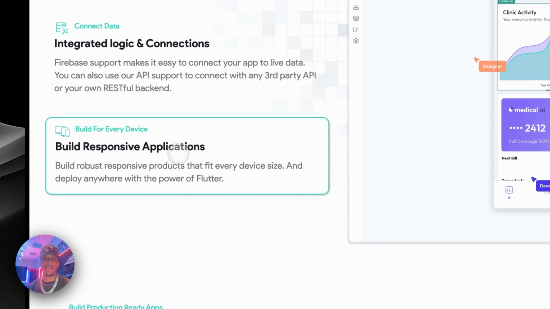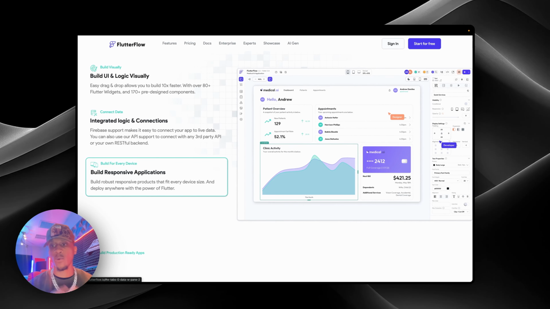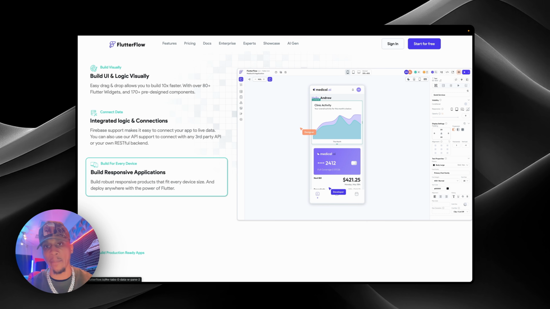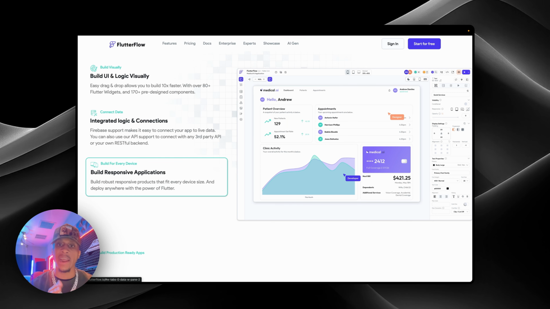And you can build responsive applications. So obviously this is more on you than them. You've got to make sure that everything is responsive by building different sizes, but they do have things on there like Wrap that allows you to do that a little bit automatically, but you still have to do your own builds.